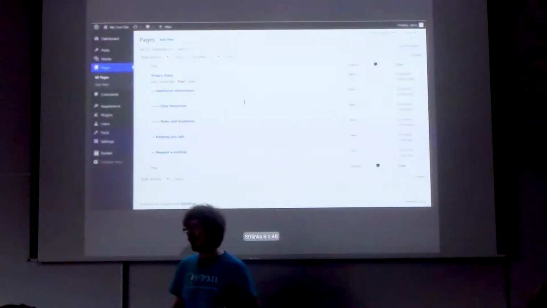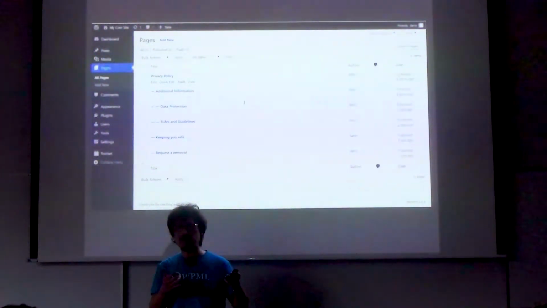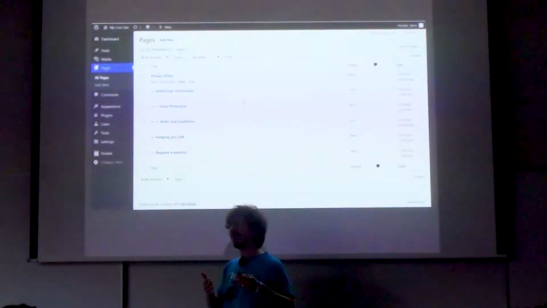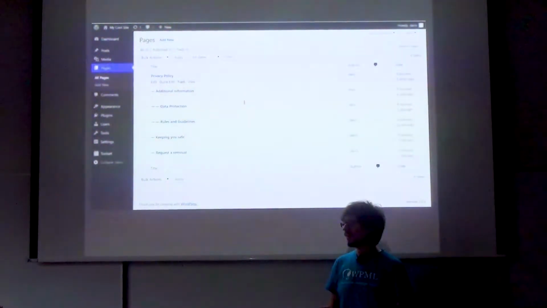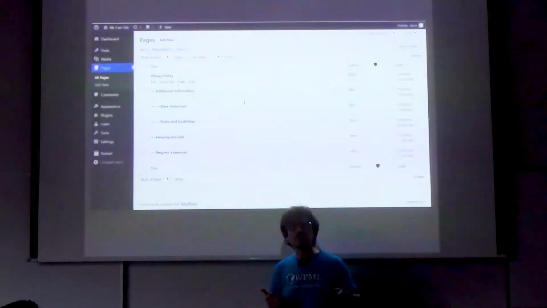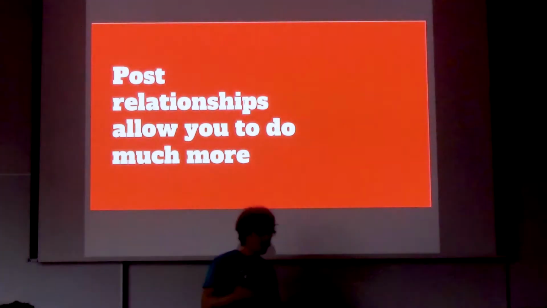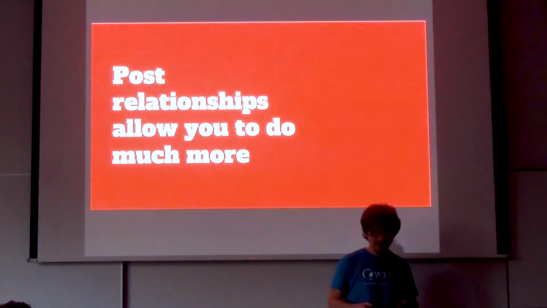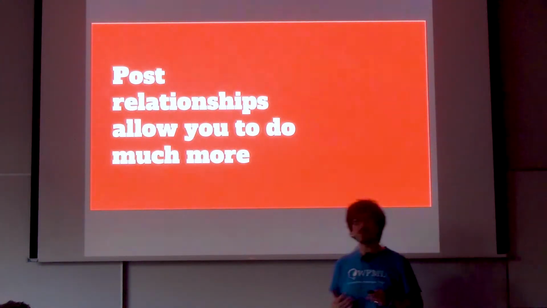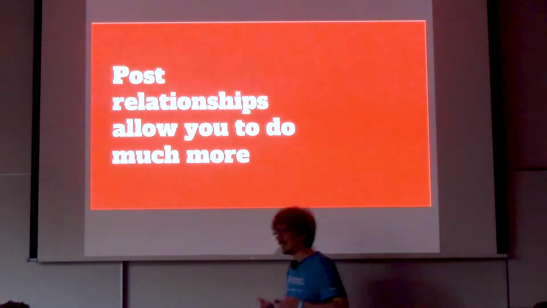The other example would be pages, where there can be a parent page and child pages, and this is also a very simple type of post relationship. But the point of my talk today is you can do much more with post relationships than this.